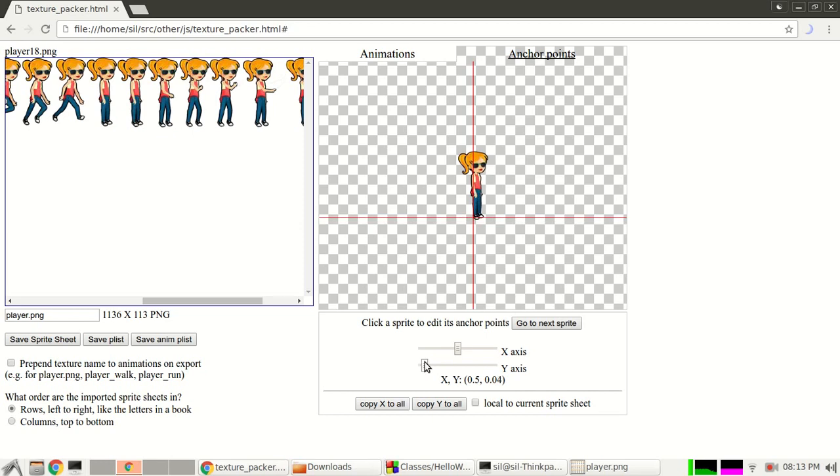But for example, for some sprites you want to set the anchor point a little bit up. Like for these ones, because she's going to be walking, and if you have that anchor point set all the way down here, it's going to look like she's floating a little bit. So I'm going to move the anchor point up just a bit, and then copy Y to all, copy X to all. That's going to set the anchor point for all the sprites. So now she's going to be well placed for all the sprites, so it's not going to look like she's floating above the ground anymore.